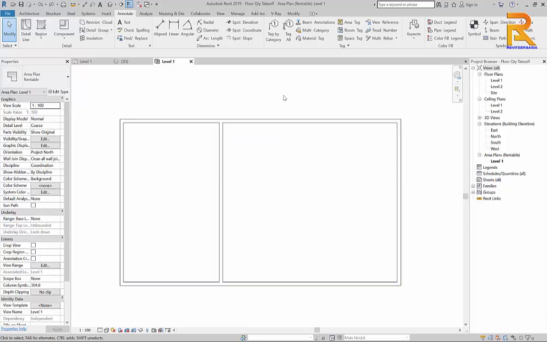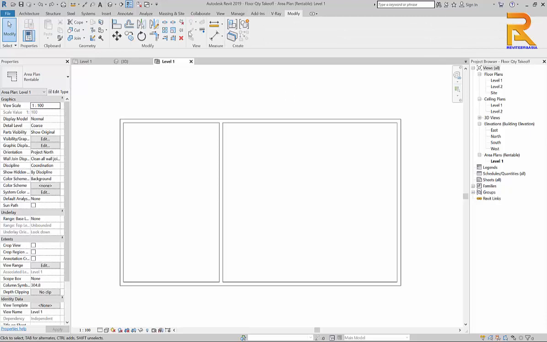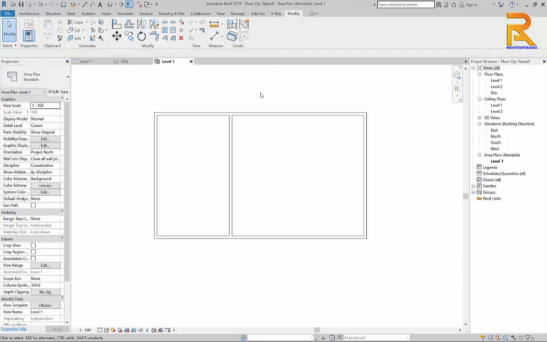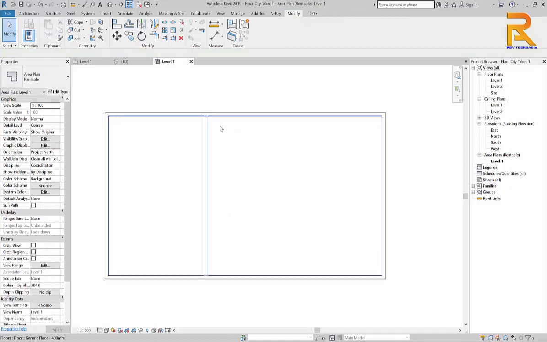The first step that I will do is to create a boundary. So I will use split face. I will click my floor and I can put the new boundary here. Make sure to lock it. Click OK. So now this is the time that we will put the boundary of my border.